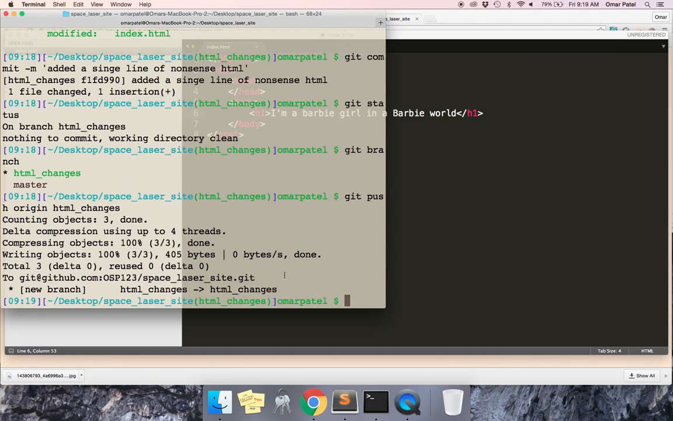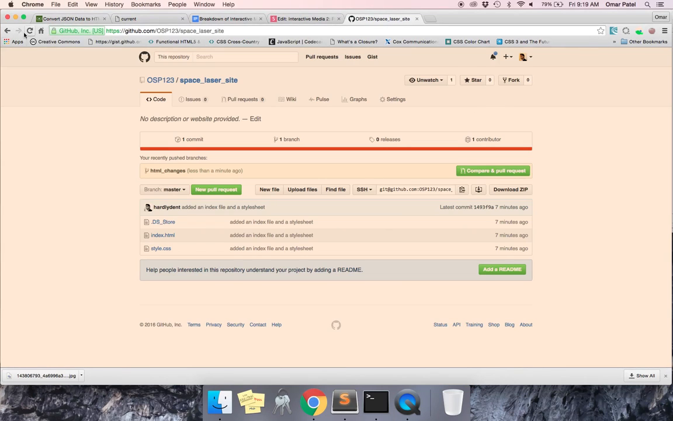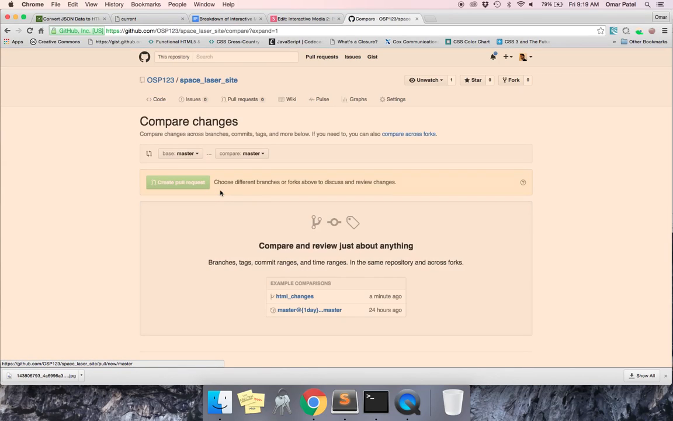Okay, so this has been pushed up. So let's go over here and hit refresh. And it also tells you already that there's a new pushed up branch. So instead of going here, I'm going to show you guys another way. Just do new pull request. And I want to be able to assign someone a pull request.